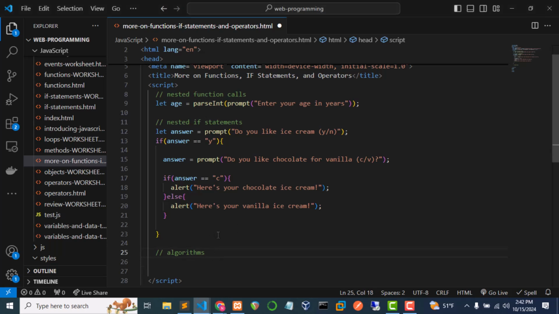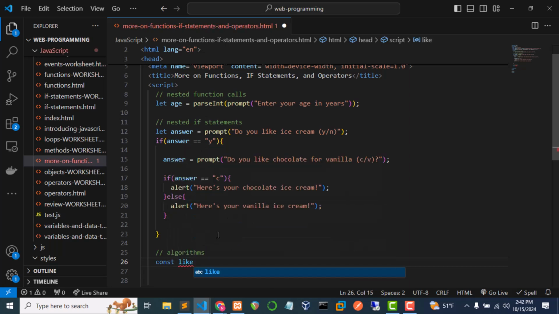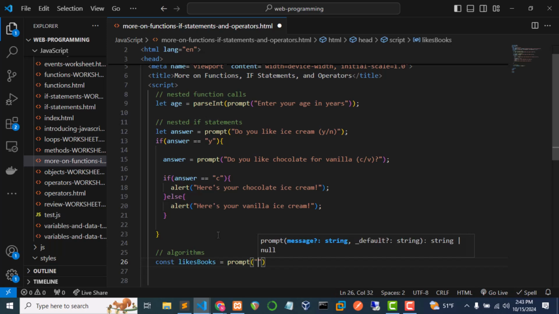So right here underneath this comment, I'm going to go ahead and declare a constant, and I'll just call it likesBooks, and we'll set that equal to the prompt function call, and we'll say, do you like books? And then, just to keep things short, we'll ask them to enter a Y or an N. Okay, just like that. And then we'll do an if statement. So if they like books, then we need to ask them what type of book they like. So here we need an if statement.